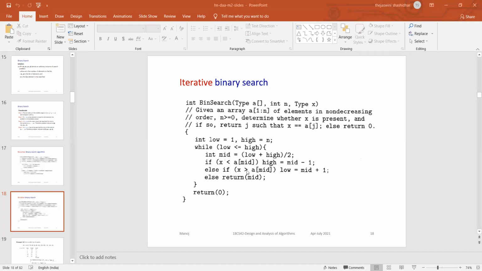Okay. If not these two cases, return mid. That means the key element is equal to the middle element, so you will be returning the middle element. Okay. So this is the iterative binary search algorithm. So have you understood the algorithm? Have you understood this particular algorithm?